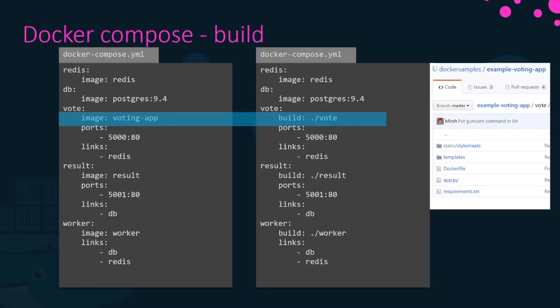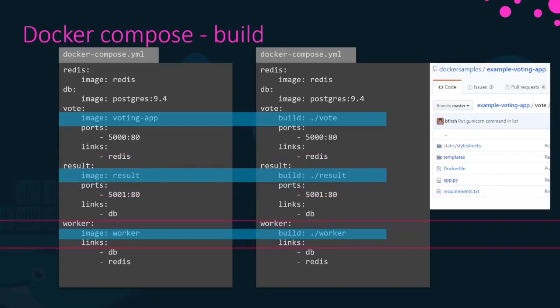This time, when you run the Docker Compose up command, it will first build the images, give a temporary name for it, and then use those images to run containers using the options you specified before. Similarly, use the build option to build the 2 other services from the respective folders.